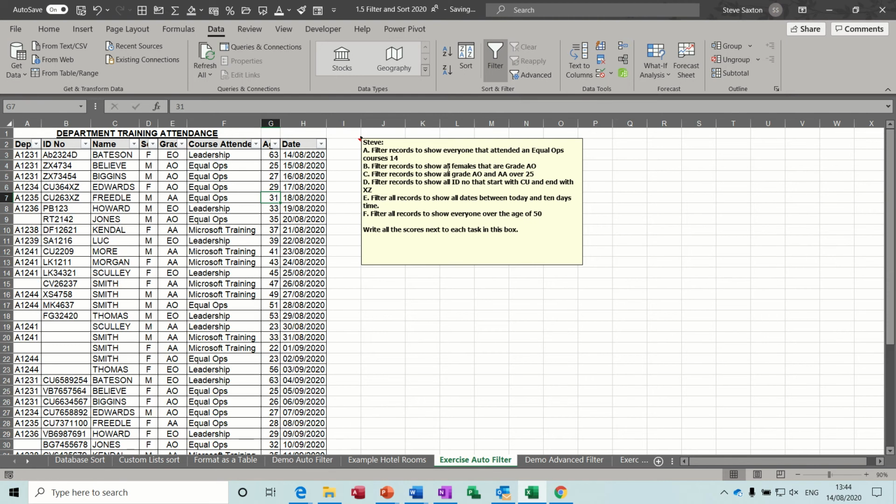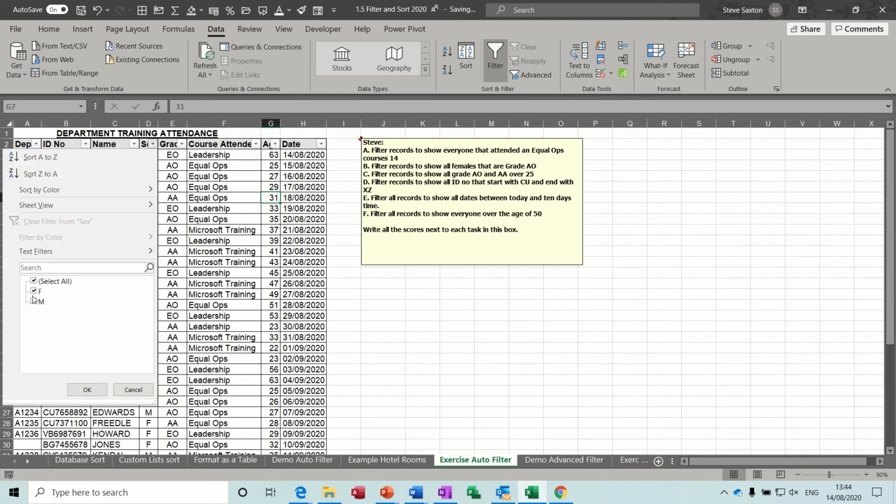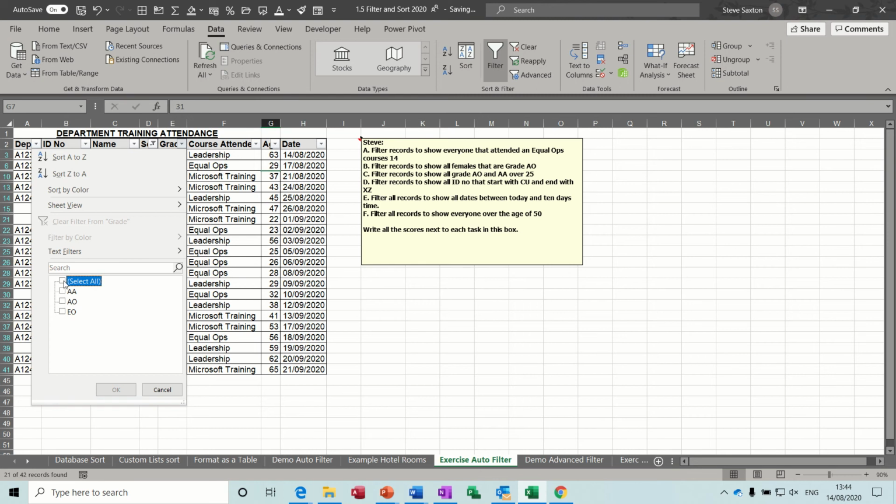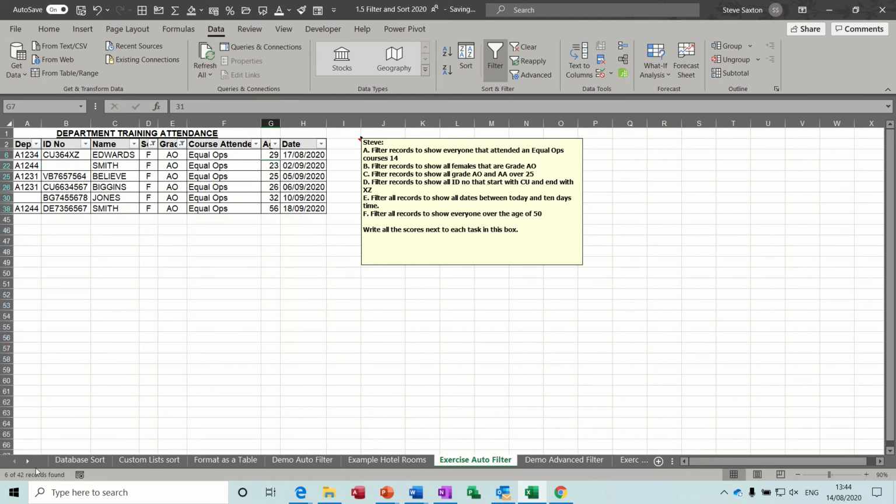So now we're looking at all females that are grade AO. So we're going to sex, ticking male off. There's only two options. Okay. And the grade, what's the grade? AO. Grade, tick off AO. Okay. So there are six people. Click back into the table to clear the filter.